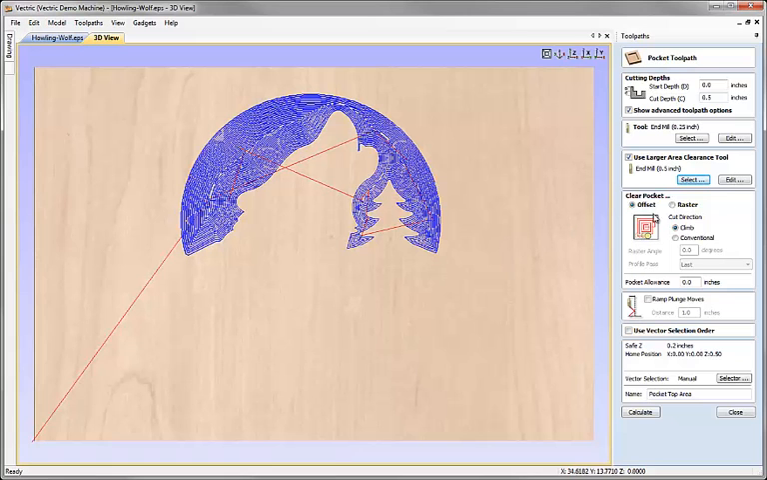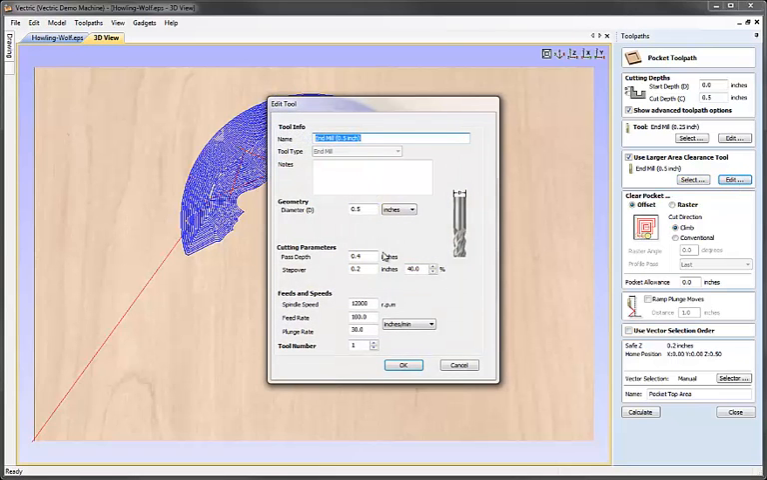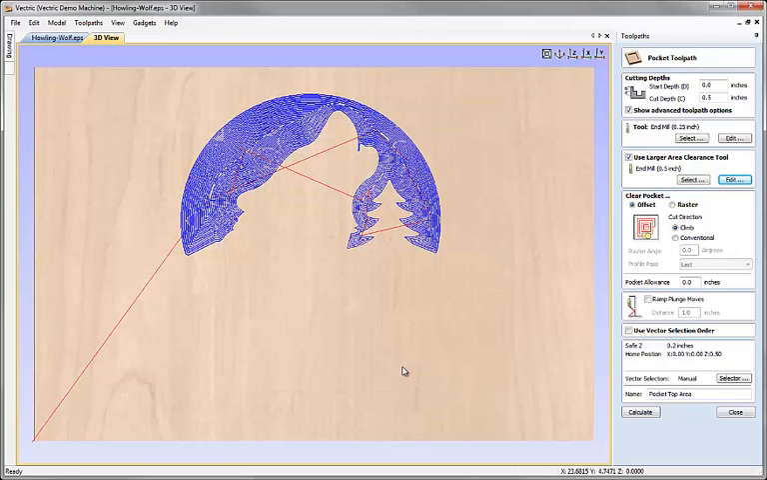For this toolpath only, I want to override the pass depth for this tool. We're cutting fairly soft foam material, so I'm going to hit edit, and I'm going to tell the software that I can go at least 1/2 inch deep per pass with this, so that should cut my 1/2 inch pocket depth in a single pass. Let's go ahead and hit OK.